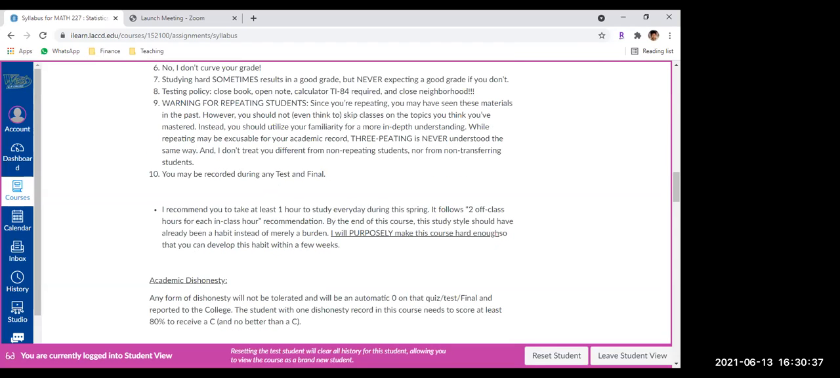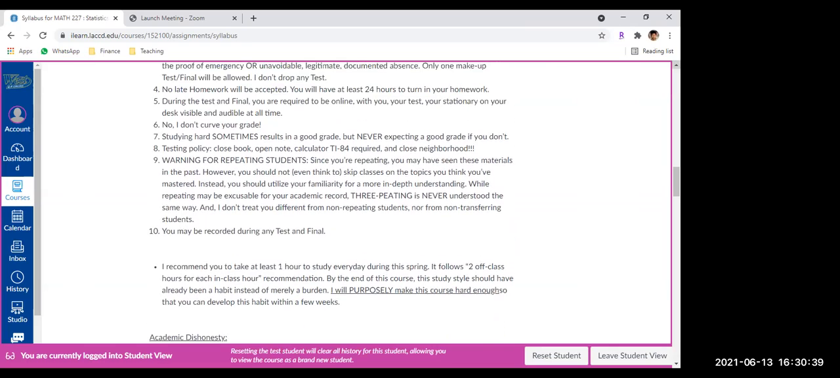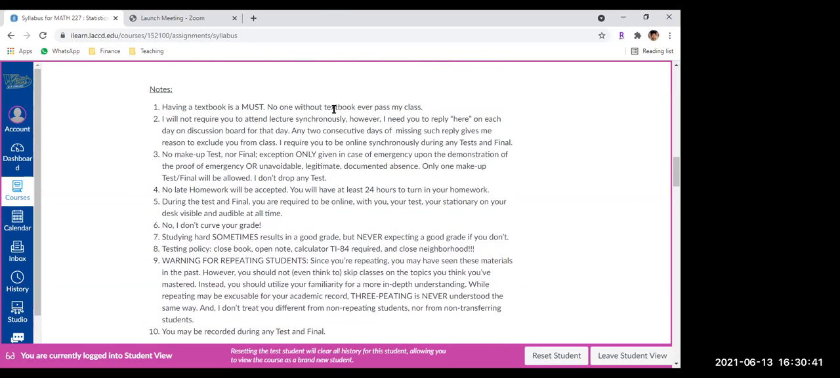Okay, and then what else? No late homework will be accepted. Okay, during the test or final, you are required to be online with your test, your stationery on your desk, visible and audible at all time. Okay, no, I don't curve your grade. Studying hard sometimes results in good grade, but never expect a good grade if you don't.